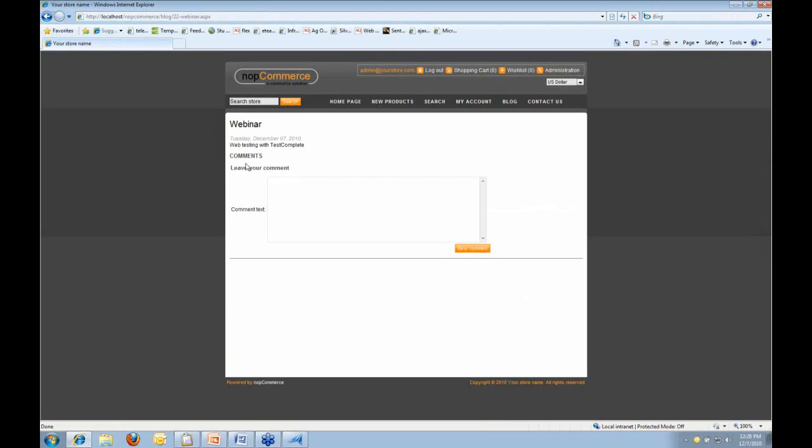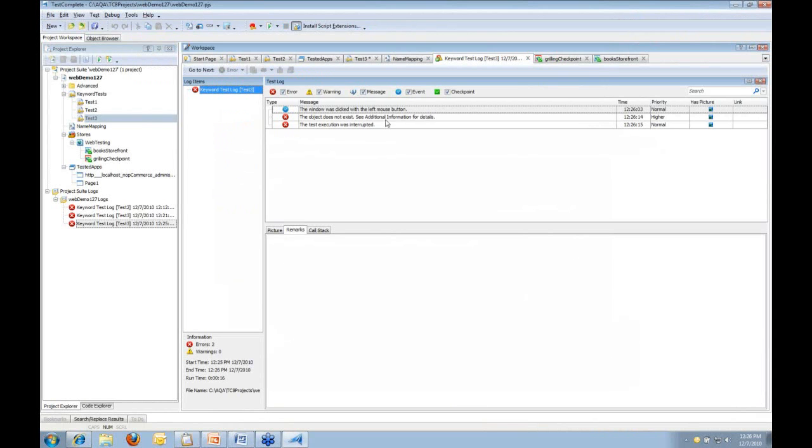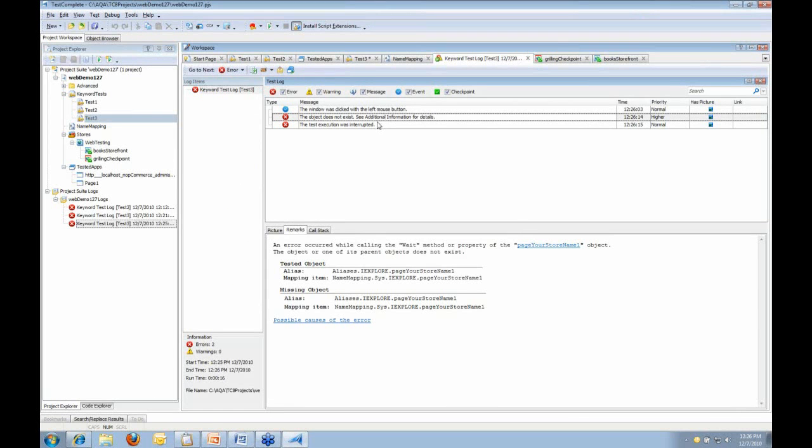Okay, we get another failure in our test log. And this time around, looks like it might be a similar situation. We're getting a message stating that the object does not exist. So I'm going to look inside my log file here, and it's saying, okay, we couldn't find this particular page, your store name 1. All right.